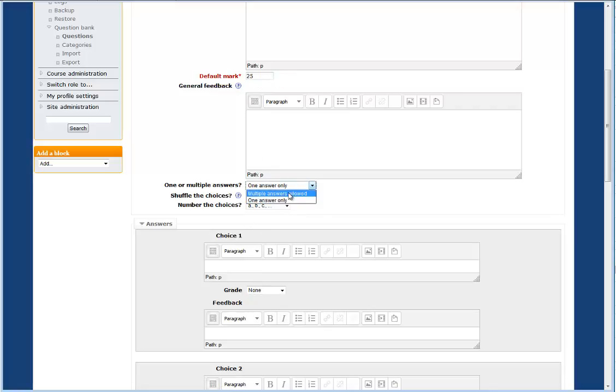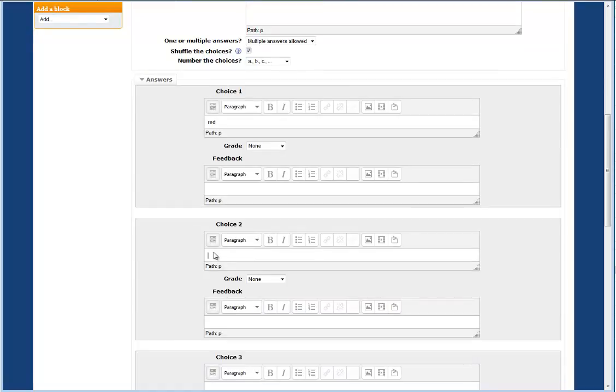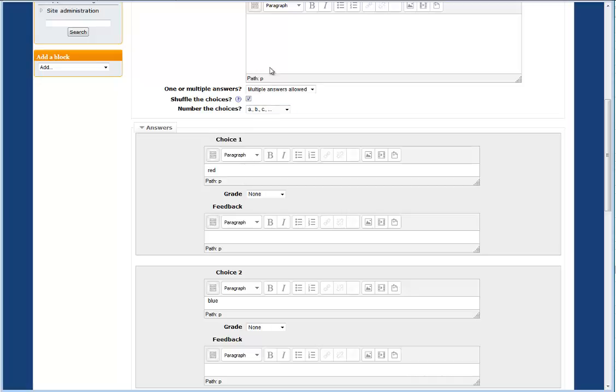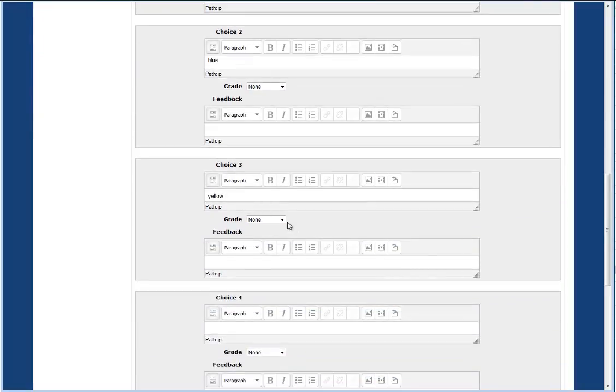What that means is if you choose multiple answers allowed, they get partial credit for each one that's correct, and you assign the amount of that partial credit. I'm going to say multiple answers allowed. I'm going to say red, blue, and yellow. And then of that 25 points that this question is worth, if they chose red, they get half that credit. If they chose blue, they get none of that credit. If they chose yellow, they get half that credit.